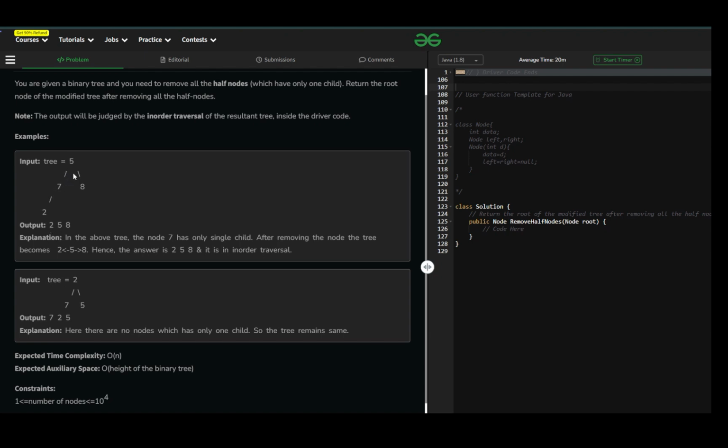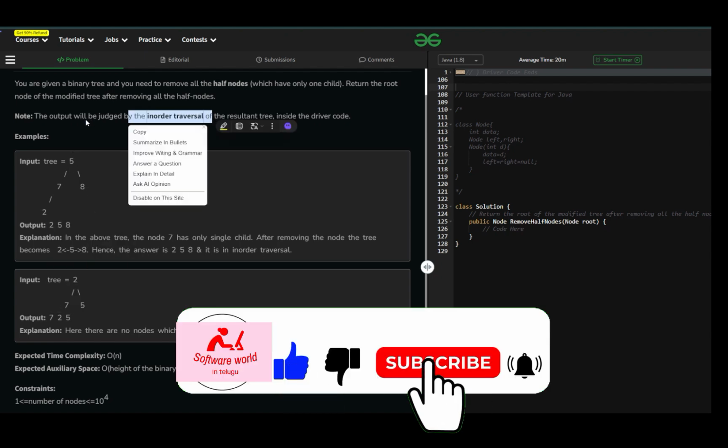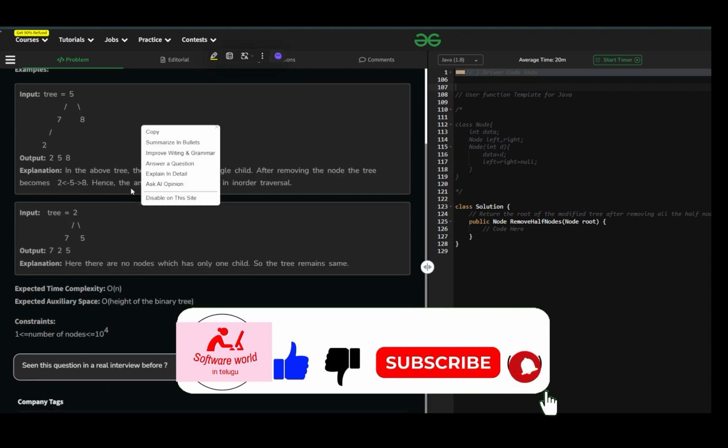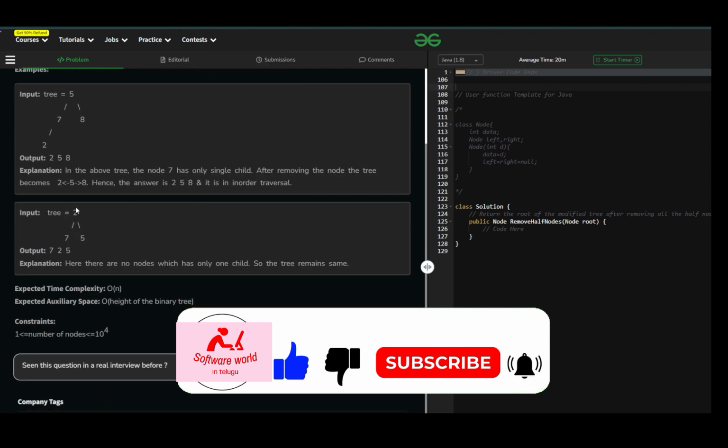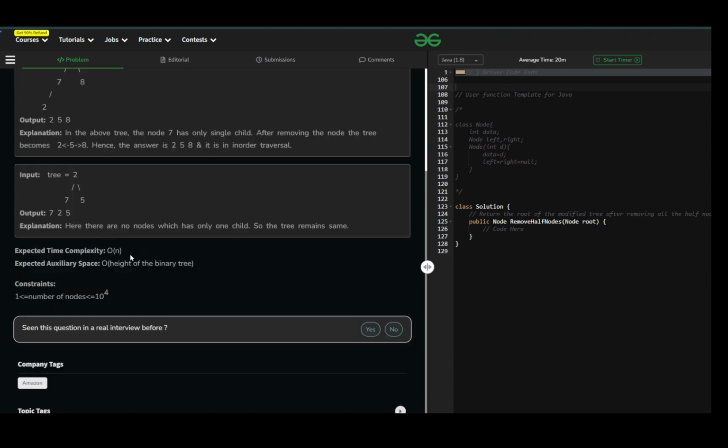So it comes to here, and the in-order traversal will be 2 5 8. That is the output, as the question states that the output will be judged by in-order traversal. And same for here, there are no half nodes because every node consists of two children, left and right, and the in-order traversal will be 7 2 5. That's the output. The expected time complexity is linear, and the auxiliary space is the height of the binary tree. Constraints are given below. The number of nodes ranges from 1 to 10 power 5.